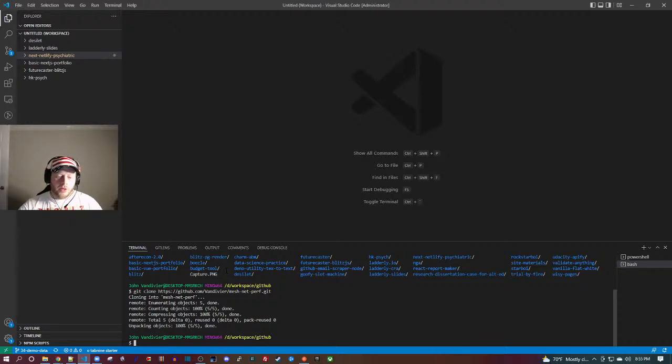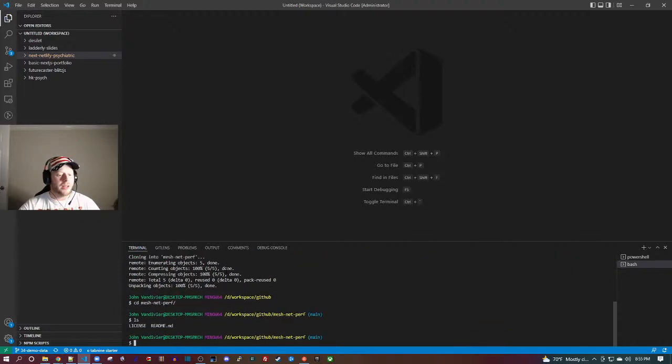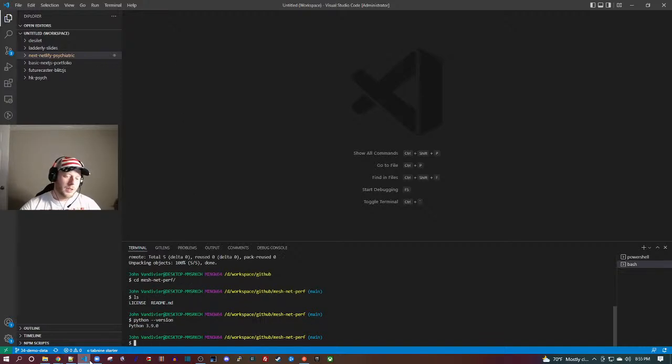Cool, so we cloned it, so now I should be able to cd mesh net perf tab for autocomplete, ls. License and readme as expected. Now I will initialize a Python. Let me make sure that I have Python on this computer. Yeah, I got 3.9. That's a great version of Python to have. Pretty recent.